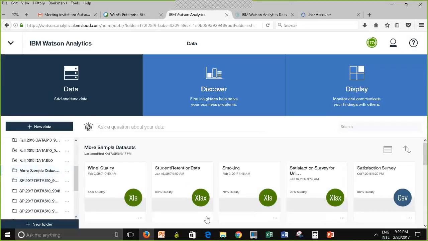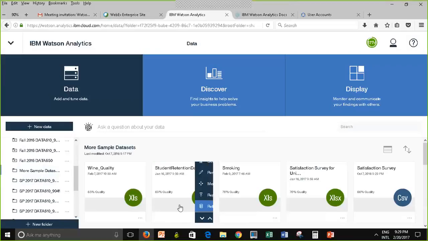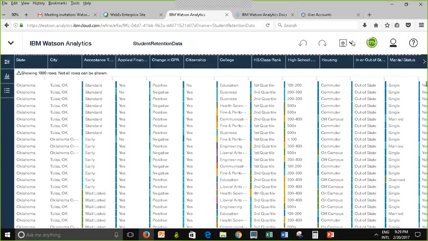So now, to use this data, right now I'm in the More Samples data set. This is how you want to use this data. Take a look. You're going to click on ellipsis. Click on ellipsis. Then you're going to click on refine. Click on refine. And from this view, do this. Click here. You click here. No, save as. Right?